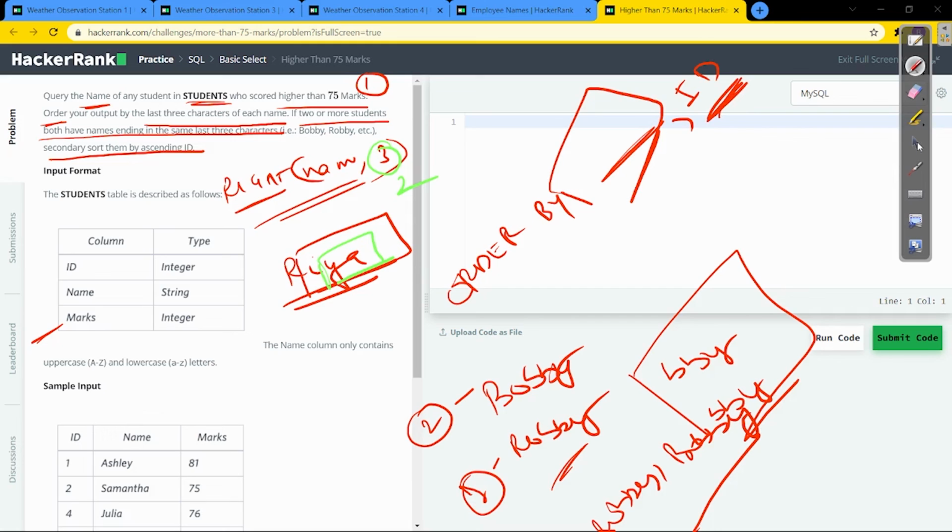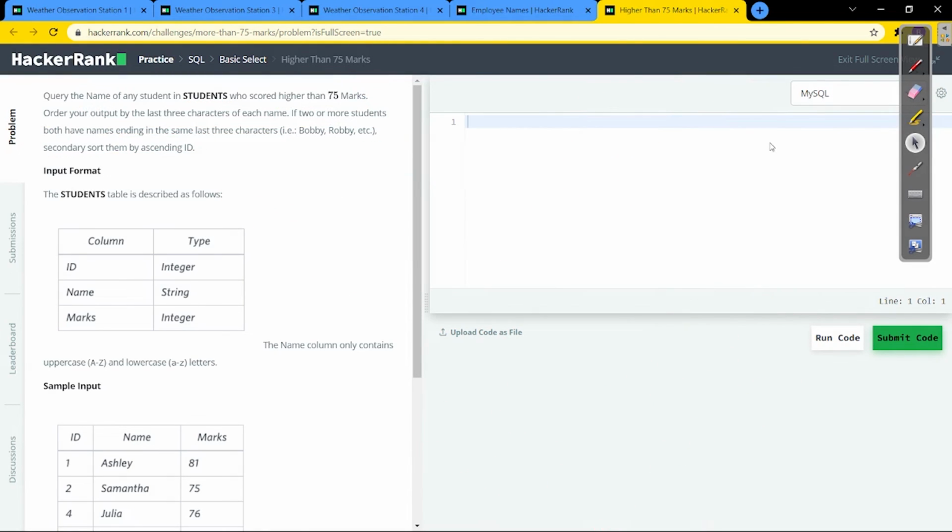So let us try writing the SQL query for this. So see, we have select name from the table we have, students. The condition that we had was marks should be greater than 75. And then we order them on the basis of the last three characters. So the attribute for this is name and we want the last three characters. And if two or more students have the same last three characters, then secondary sort them on the basis of the ID. And since we are not mentioning anything, it would be sorted in ascending order.